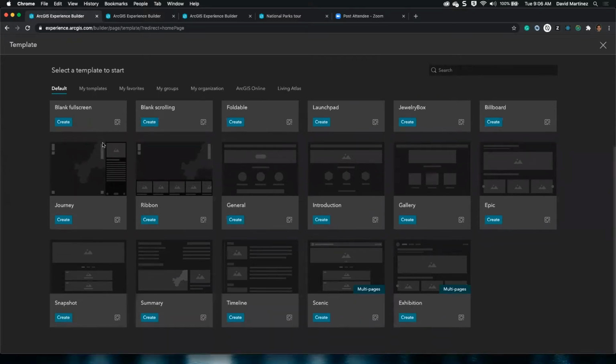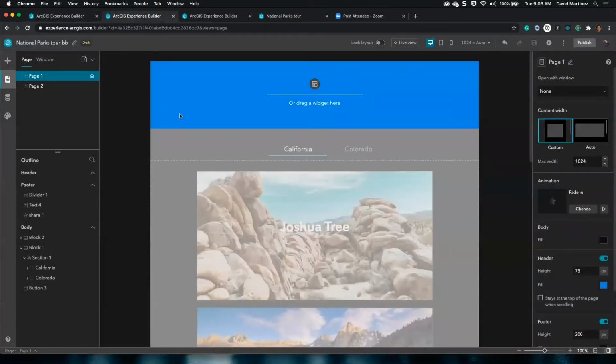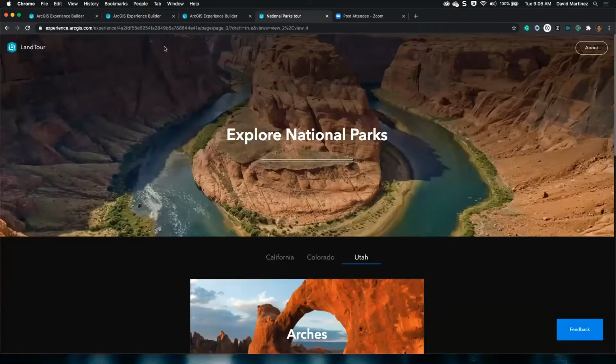So what we're going to do is select a multi-page template. Now I stubbed this out for time purposes. So in my example here, I'm using this scenic template. Once I hit create, I'm going to come into an interface like this. Now what I want to show you is how to easily configure this so we can get something that looks like this here.